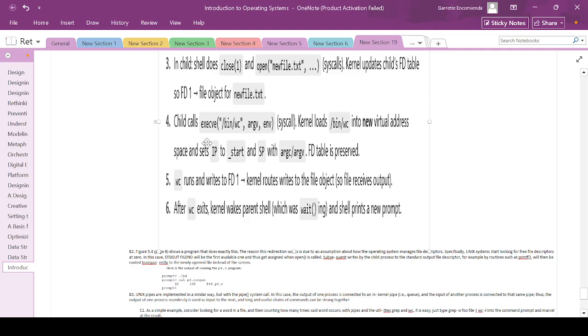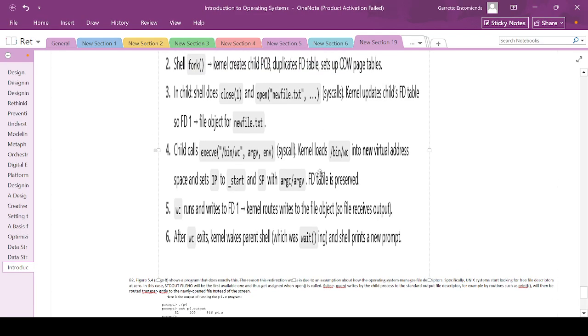Now the child calls execve with /bin/wc. This is where the wc binary lives, in the /bin folder on your operating system, and then it has argv and env. That's a system call made by the child inside our code, and then the kernel loads /bin/wc into a new virtual address space. The OS actually loads that into a new virtual address space.